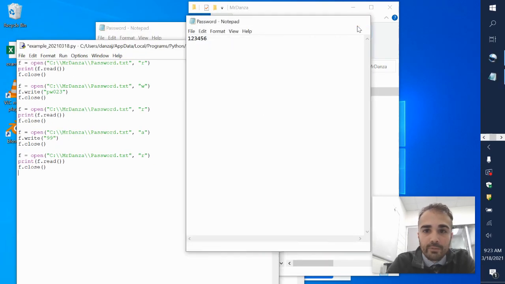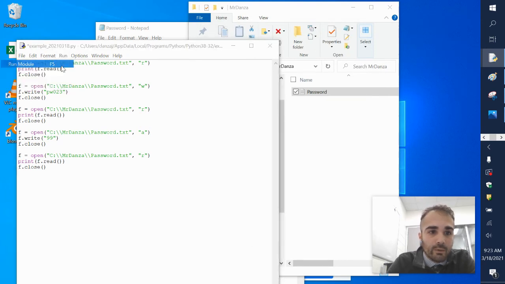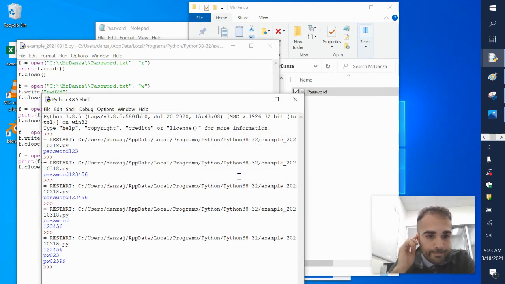Maybe I'll close this file. Yep. And I'll run it. And notice it says 1, 2, 3, 4, 5, 6, PW023, and the append just added something to it.